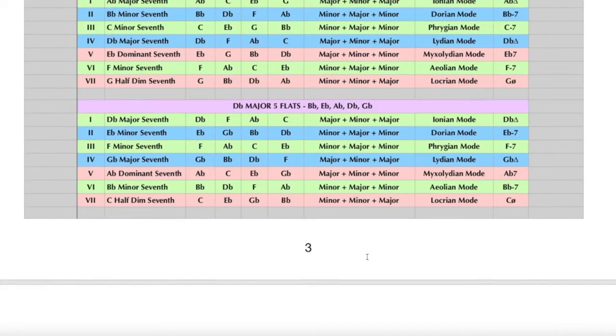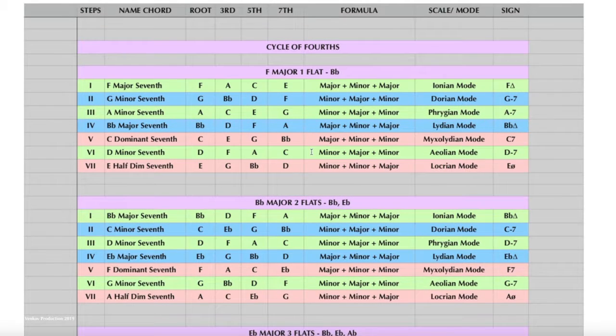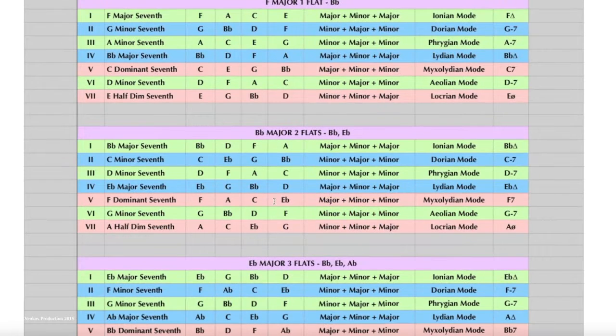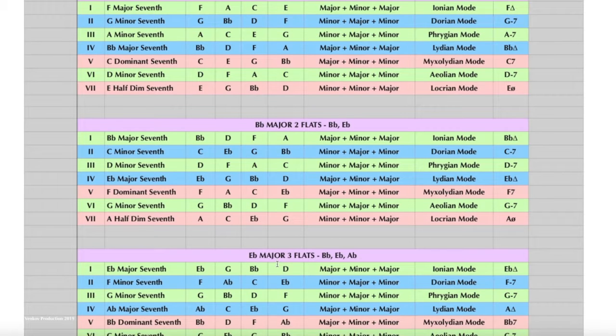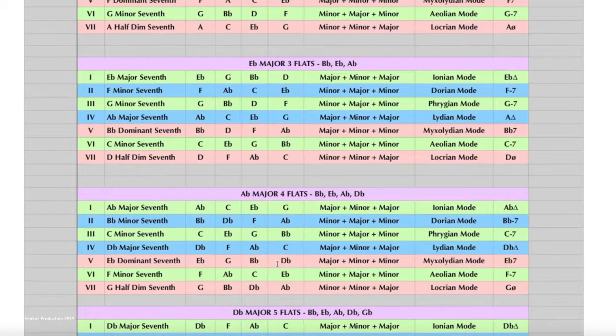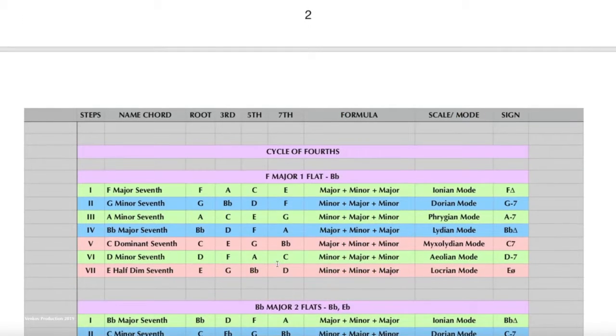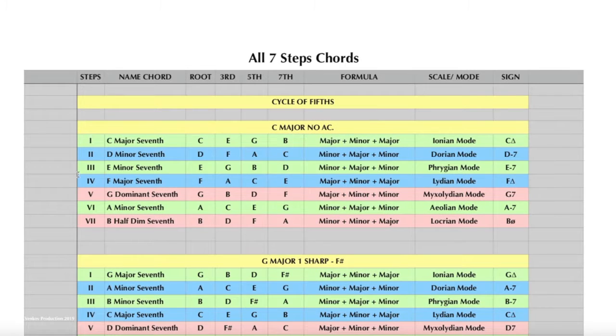Also, if you begin from F in the cycle of fourths, the next key is B flat. F to B flat is a fourth. B flat to E flat is a fourth, and that's why we call it the cycle of fourths. Now let's go back to the top, and I like all the time when I explain something to be on C. As you see here, we have different colors.